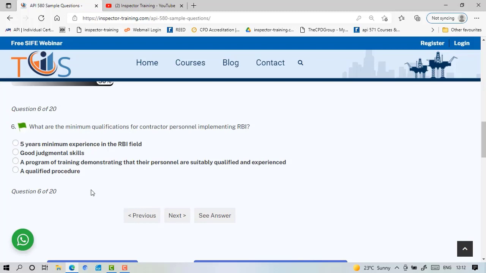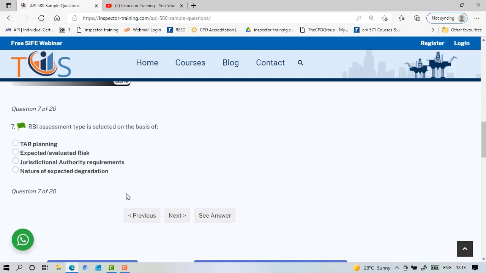What are the minimum qualification for contractor personnel implementing RBI? Because the client or the end user or the operator or the owner user is ultimately responsible, there is no strict requirement on who should be implementing it. It's just common sense that the owner user should have a program of training demonstrating that their personnel are suitably qualified and experienced. So it's just common sense.